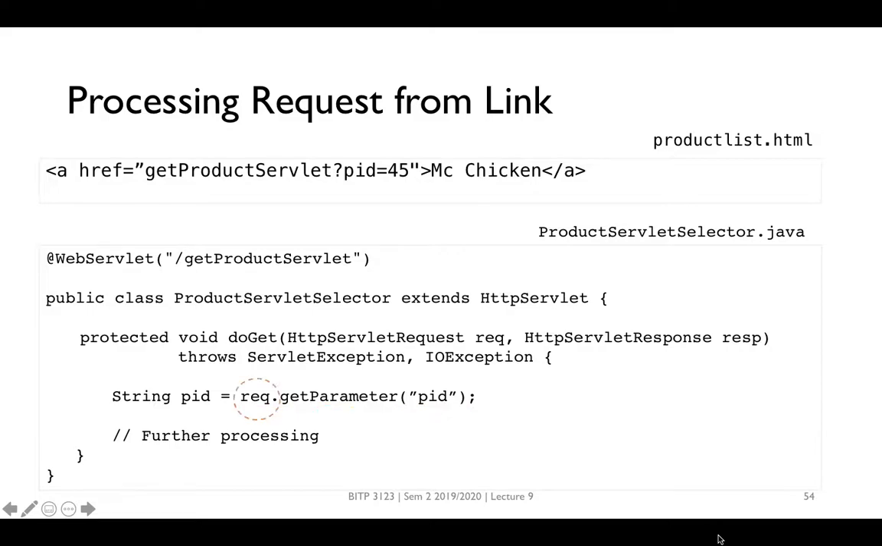The rq here is referring to the rq in the parameter list of doGet. The PID is the same PID specified in the link. This method returns a string, so we assign it to a string variable named PID. The same name, just to maintain the consistency.